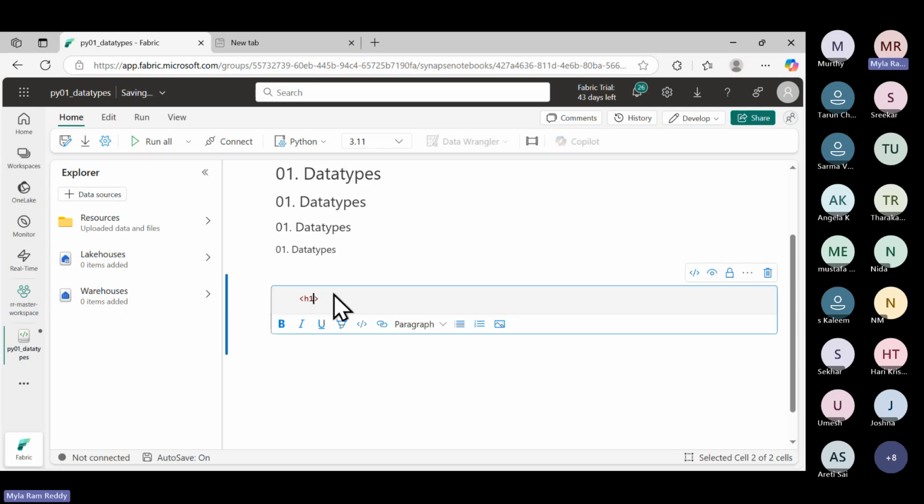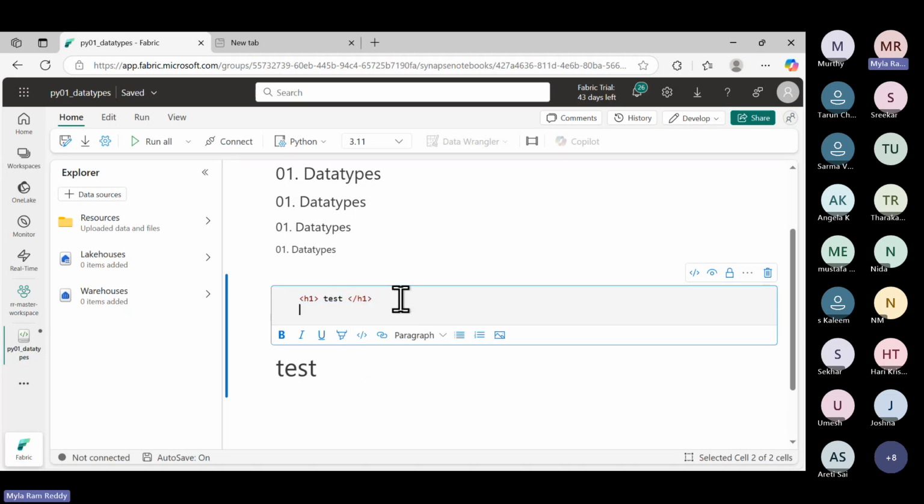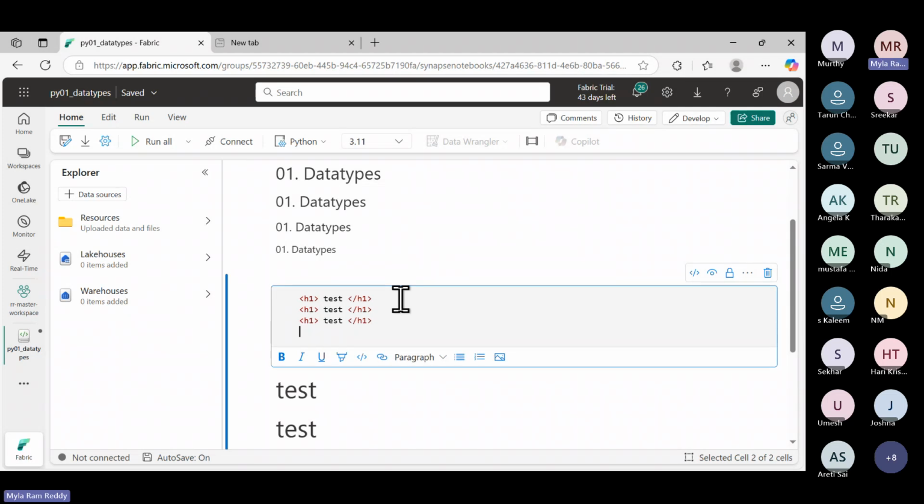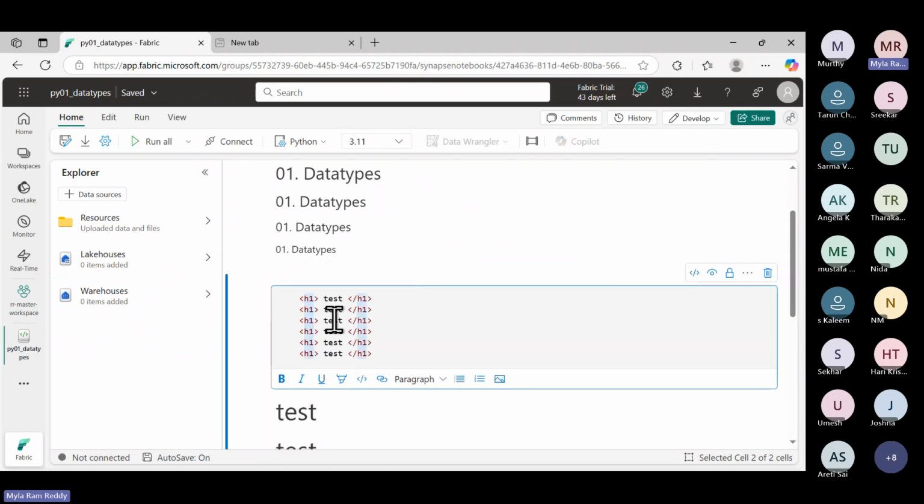We're going to write here H1, then for example, test. Then I'm writing it as H1. Now, let me go and copy it, then paste here. And I'm changing this as H2, this also as H2.